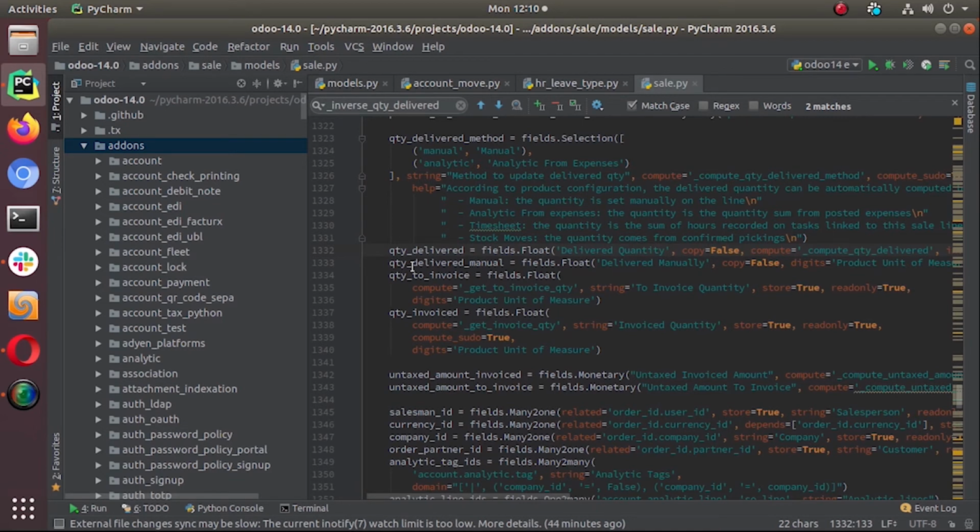So the quantity delivered manual field is the field that, in this scenario, the system is setting. This way you can disable that read only filter from that compute field, and you can enable writing into that field. At that time you have to write a function to handle that case and set appropriate values to relevant fields using this inverse parameter. So that's the next thing that you have to keep in mind.